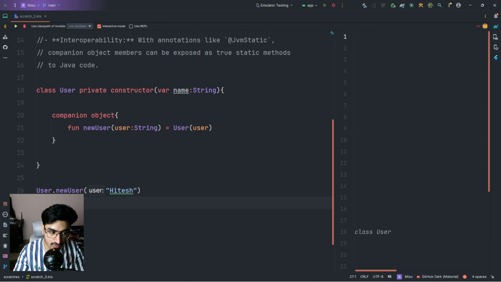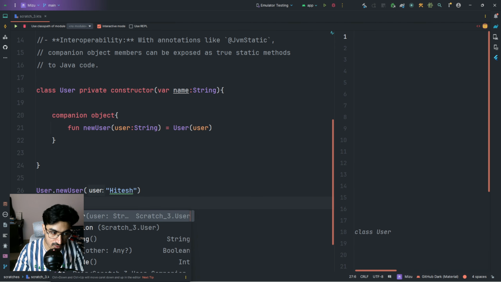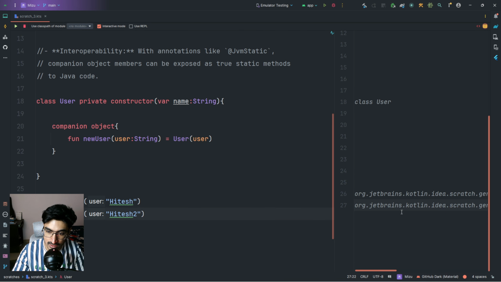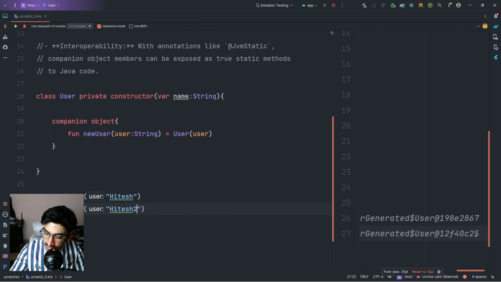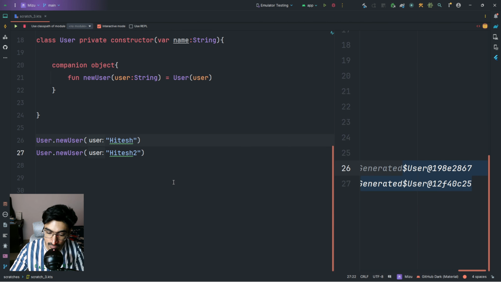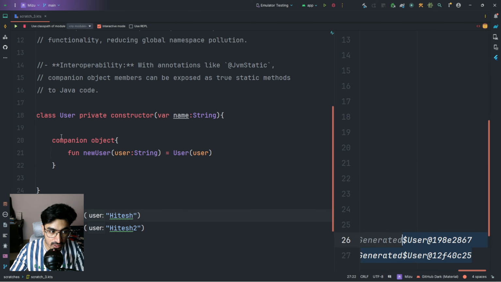This is a different instance of the class, new user Hitesh 2 is a different instance of the class, and that is exactly what is happening. Hopefully you can see that here. As you can see, these are two different instances of the user. Hopefully you can see this, and this is how we create factory methods.